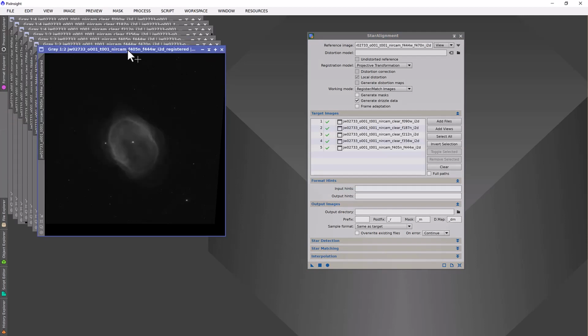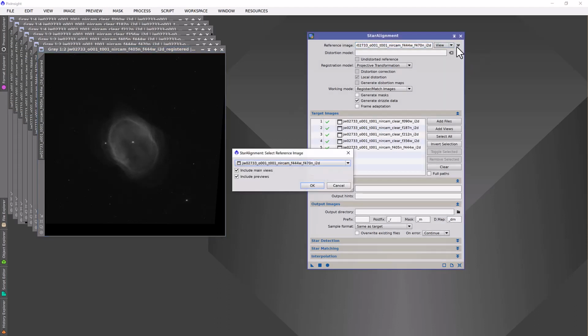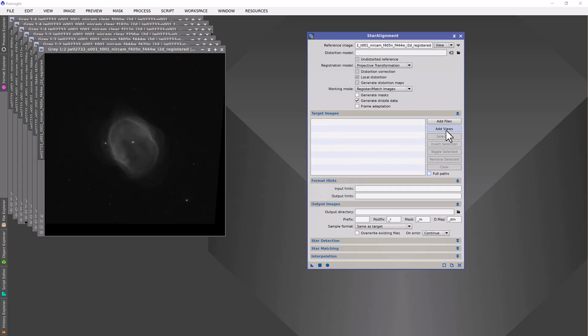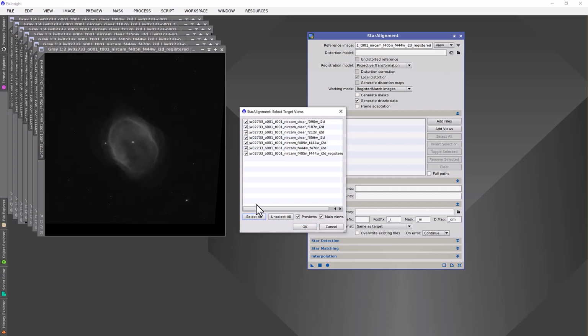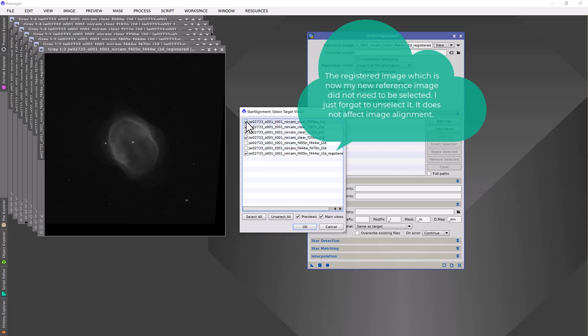The one that succeeded was 405444, and this will now allow me to register the rest of the images to this now aligned image. I now change my reference image to this new registered image, which says registered after the file name. I clear my target images and add the ones that did not work. I do not include the 470 because that was my original reference image, and I deselect my original 405444 image. That leaves me with the other 4 filters that were not aligned properly.